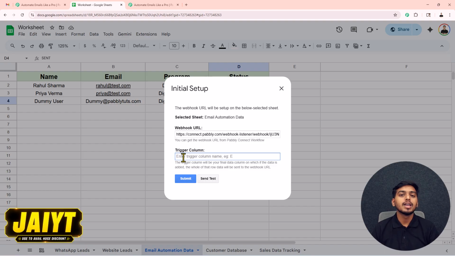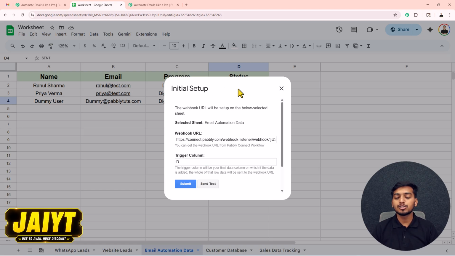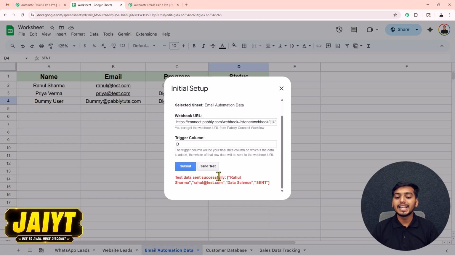Inside this trigger column, we have to add the last column of our Google Sheet where the data is added. For my case, this D is my last column. So in here, I will add this capital D. Then after that, we just have to press this send test button. Instantly, the data added on the first row of my Google Sheet will get sent to my Pabbly Connect account as a new response. Here, this data is sent successfully.